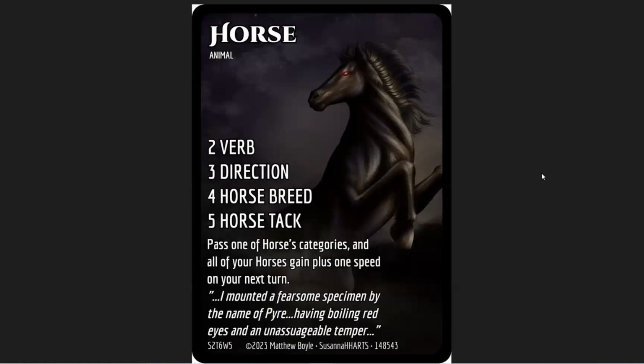But if you pass one of horse's categories anytime, then on your next turn, all of your horses get an additional speed bonus. So however many horses you have, they're all going to be able to move at an even faster speed. So you're really going to be able to cross the battlefield more quickly with everybody.